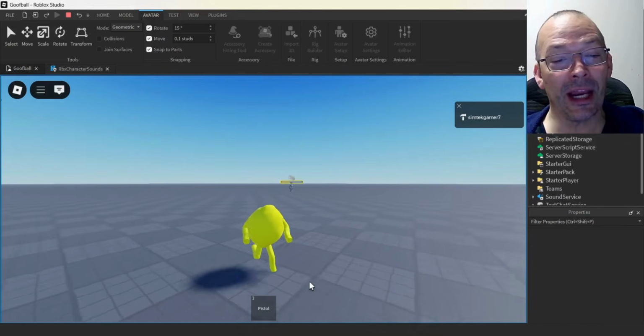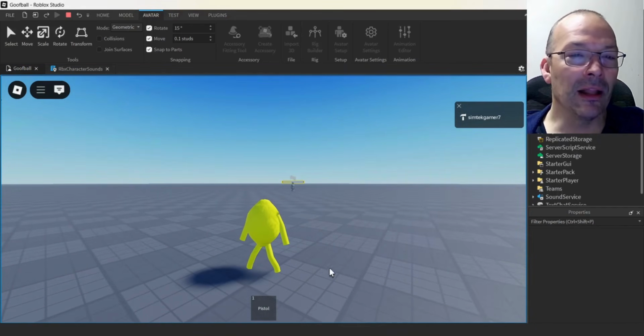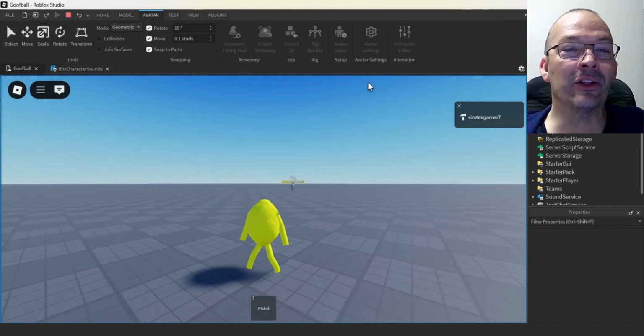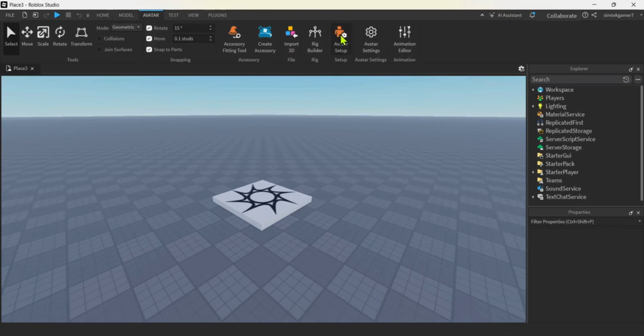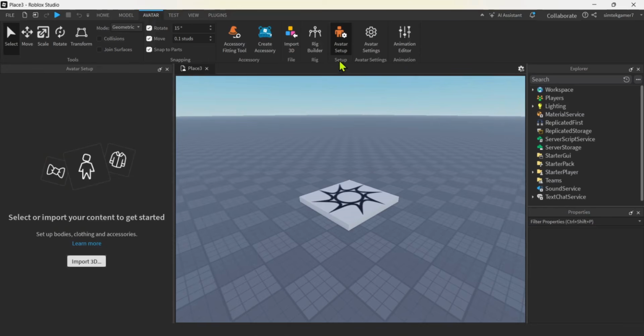There are some limitations, like it's hard to make animals and stuff, but let's go ahead and get started with our avatar setup. I have an empty base plate. I haven't done anything to this game yet, and I want to show you the avatar setup tool. So go to the avatar tab, click that, and here's the avatar setup. So we're going to make a model that looks kind of humanoid. We're going to drag it in here, and it's going to do all the rigging for us. Let's go ahead and close it.